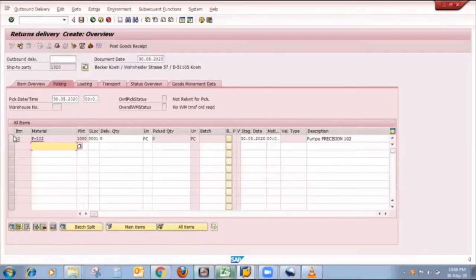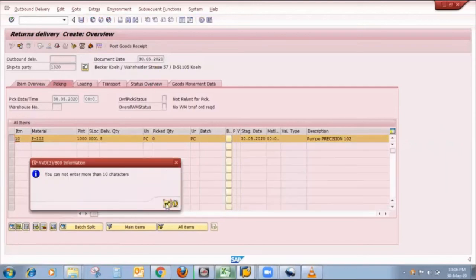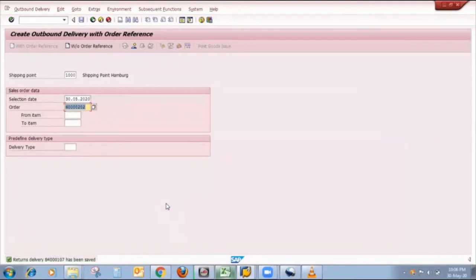So friends, my next step is to save this return delivery. Once I save this delivery, my inspection lot will generate. So I will save it now. Yes. So return delivery has been saved.